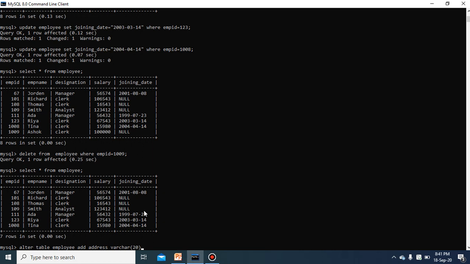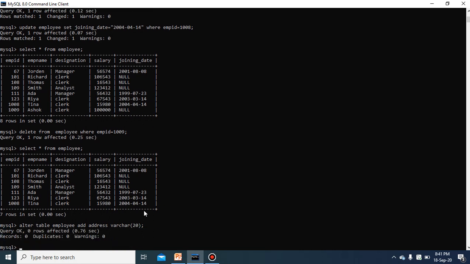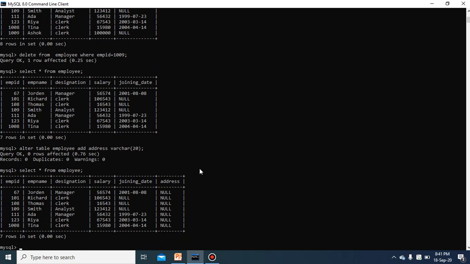Okay, and then you put the semicolon, query OK, means the column is getting added. If you want to check it, you can see the address column added with all records initially as null. Null is coming because just now you have added the address and no value is inserted or entered into the address field. Okay, this is the way to add a column into the table.